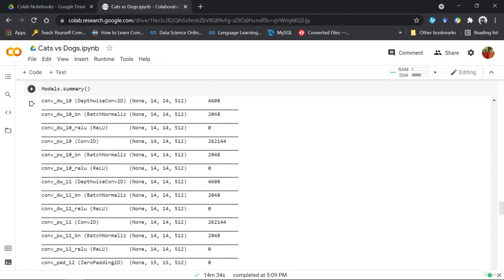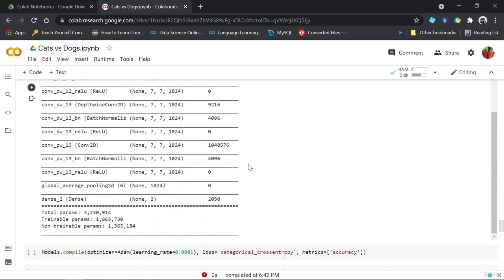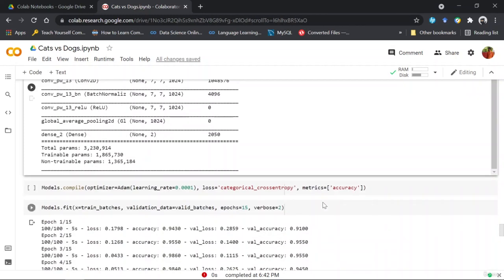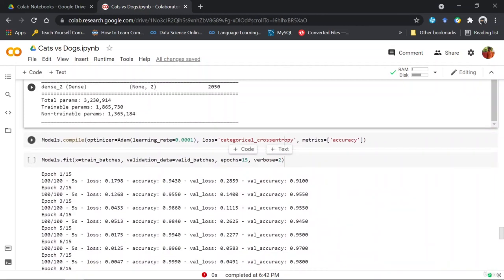So you can see that I've again used the dot summary, and with this, you can see that the number of parameters have decreased. Meaning, I have changed the last 23 layers and trained them using only two classes. So that's why the total number of parameters have also decreased. Now, again, what I'm doing is just compiling and training the model.